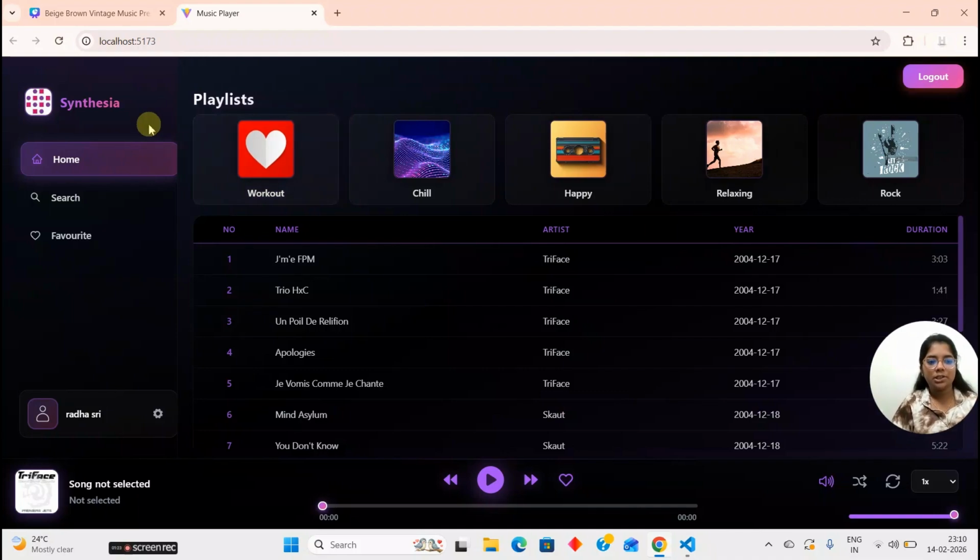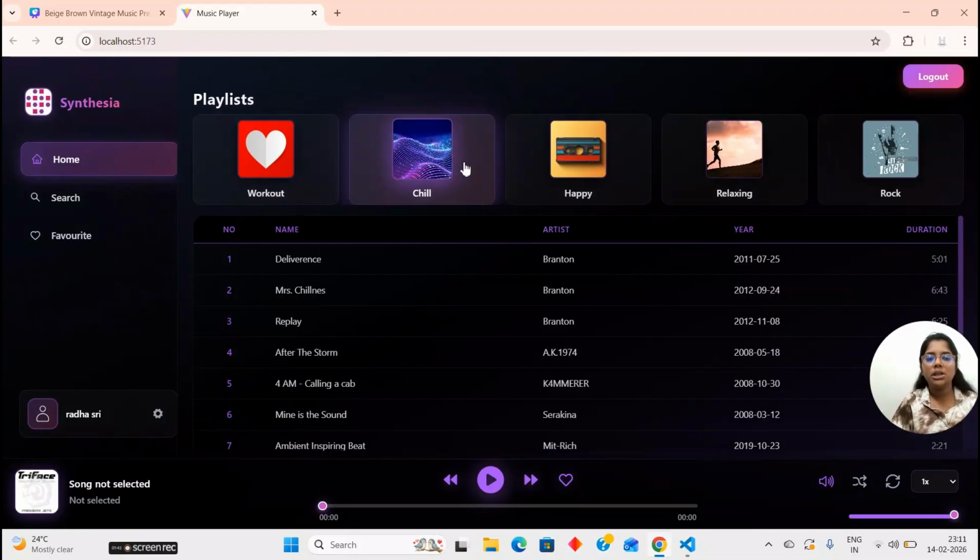It consists of three sections. This is the sidebar section, this is the main area, and this is the footer section. Initially there are random songs. Here we have different sections which are separated by tag list. Based on our mood, you can go for any section. You can easily listen to the songs.